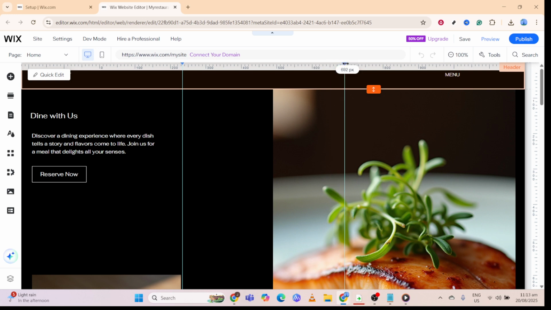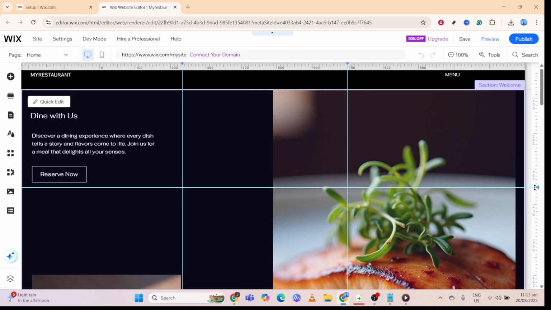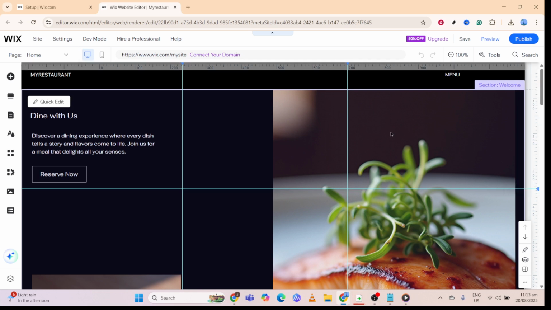You also have the flexibility to add guides. To do this, navigate to the rulers, click and drag from the ruler onto your canvas. This creates a guideline that can be positioned wherever you need it. Remember, these guidelines can be moved around easily. Simply click on a line, hold, and drag it to your desired location.